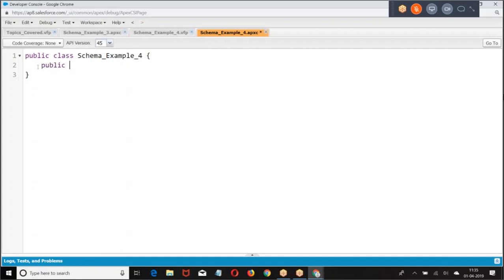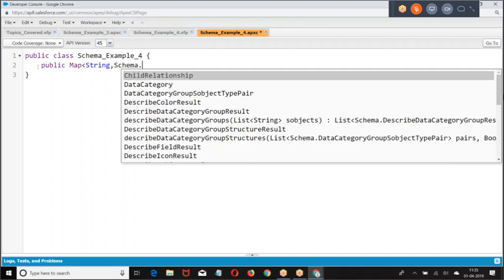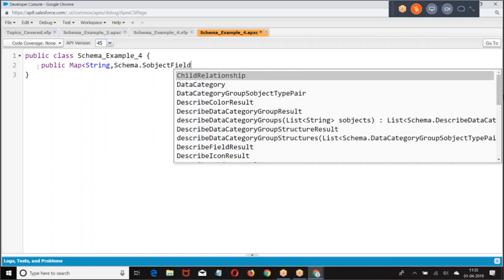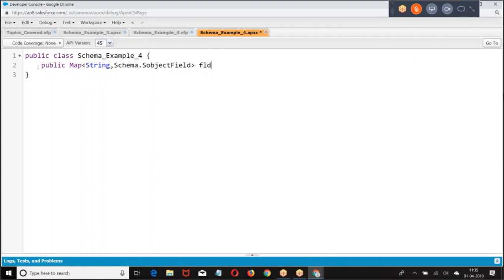Public fields. If it is an object, then we are going to get SObject. If it is a field, then we are going to get SObjectField. Object, SObjectType. Field, SObjectField.